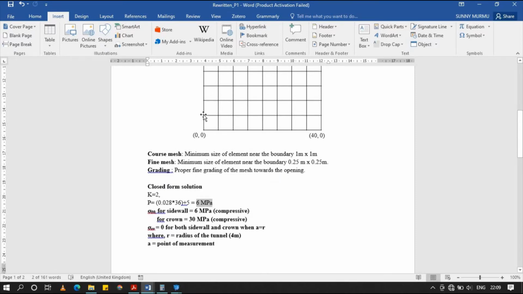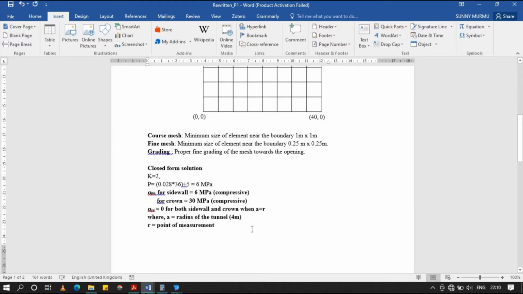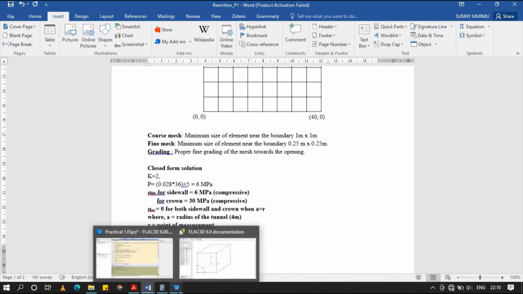That is coming on the point at 4 at the crown. Okay, so sigma theta, the tangential stress, for side walls is equal to 6 MPa, and for crown it is 30 MPa. Okay, got it? This is 4 meter. And so let's get started with the modeling.